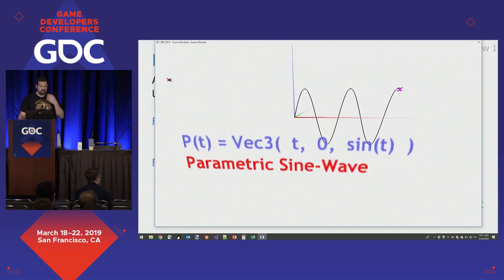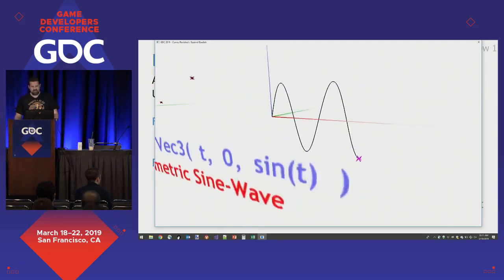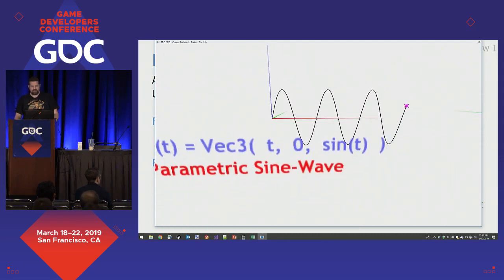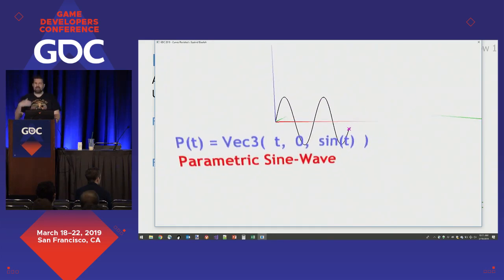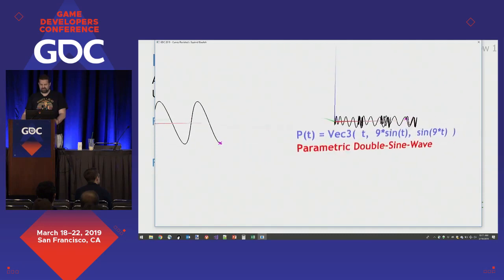Here's that other example, though I have it now in x and z instead of x and y, so it's 3D. But it's just moving to the right constantly, and it just happens to be hopping up and down. Up is z in this case. So that's a parametric sine wave. Again, it's parametric because I'm plugging in t and I get out an answer, right? In this case, a position.